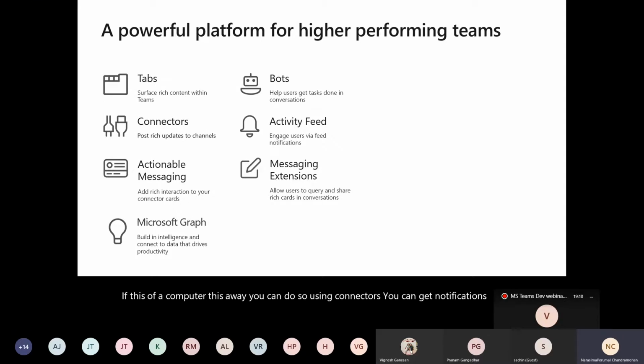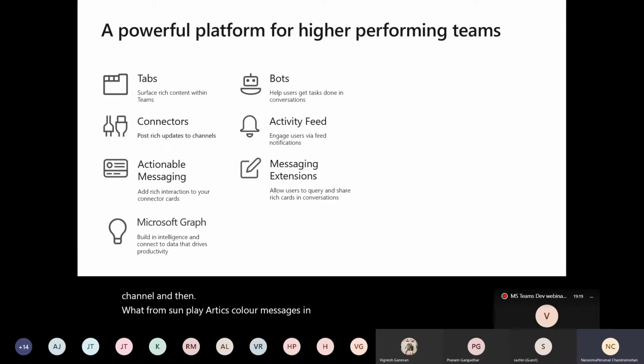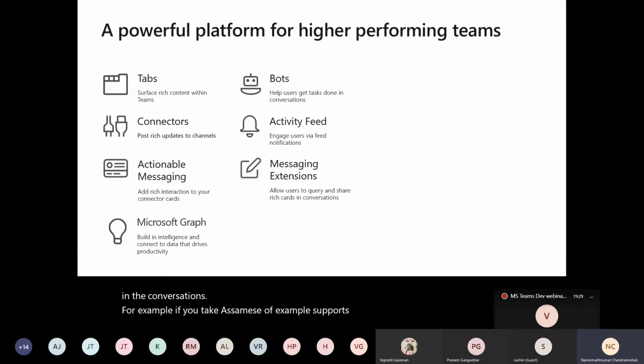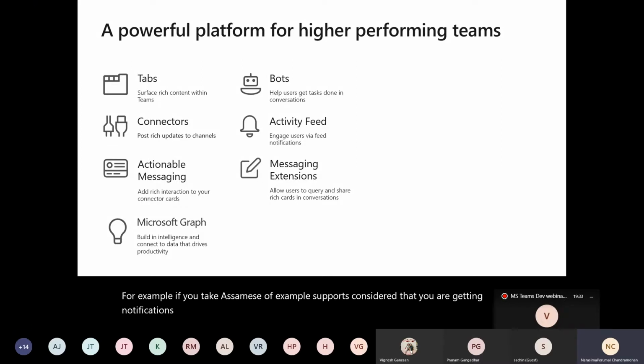And then we have actionable messages. Apart from some plain text messages in the channel notifications, what you can do is that using actionable messages, you can embed actions in the conversations. For example, if you take the same survey example, suppose consider that you are getting a notification that that particular customer has completed the survey. If you want to send them a thank you note or anything.